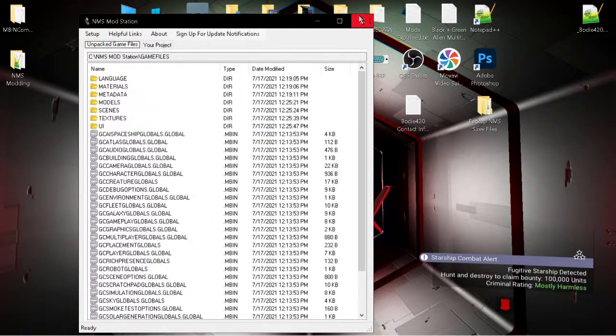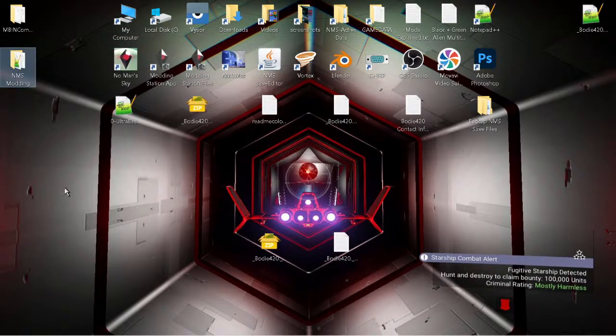But yeah, so that's pretty much it. That's how to create mods, that's how to use Save Editor, that's how to download them and install them and use them.